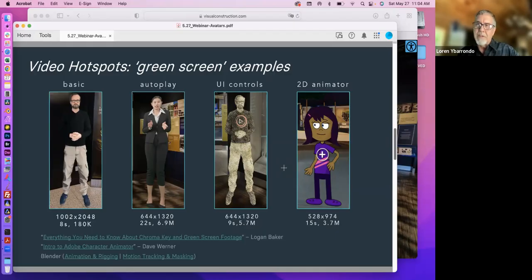And I've included some links here, and I've dropped this presentation into the chat. But I'm not going to go into the workflows or processes for how these are done. If you want to know about chroma key, how you shoot green screen, the proper distances to have the screen, and the types of lighting, there's a link there at the bottom of this slide that's a very, very good one.